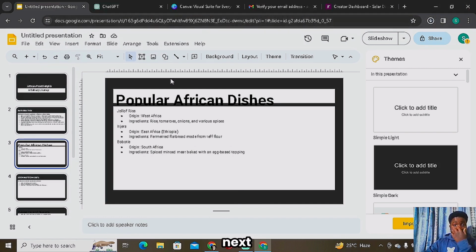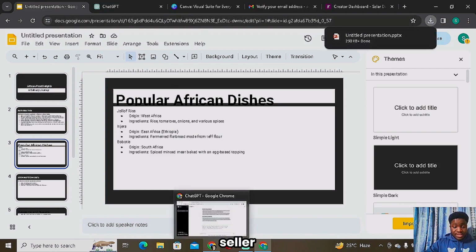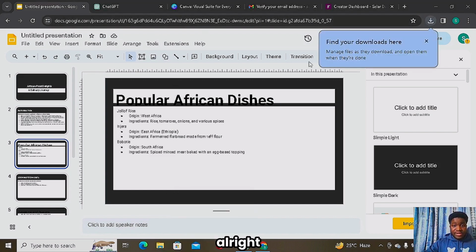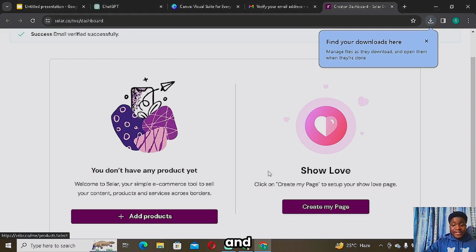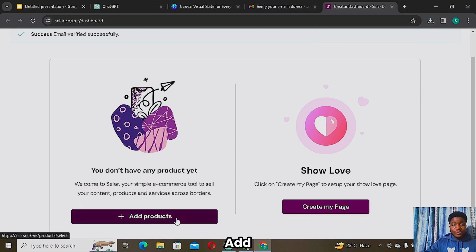So what you want to do next is to go back to Selar. Okay, you want to go back to your Selar profile, and then you want to click on add products. Now once you click on add products, this is where you want to set up your course material. Okay, as you guys can see, it's actually loading, and then still loading.